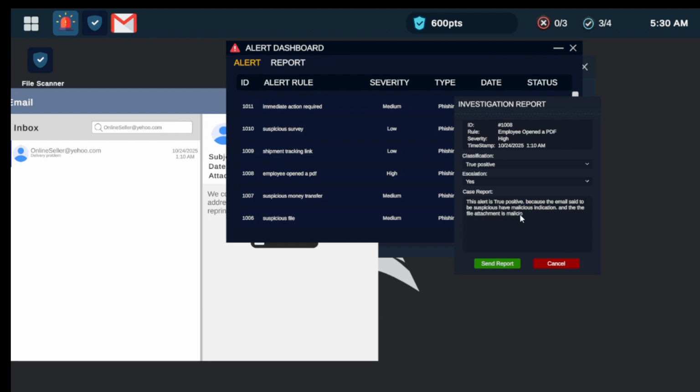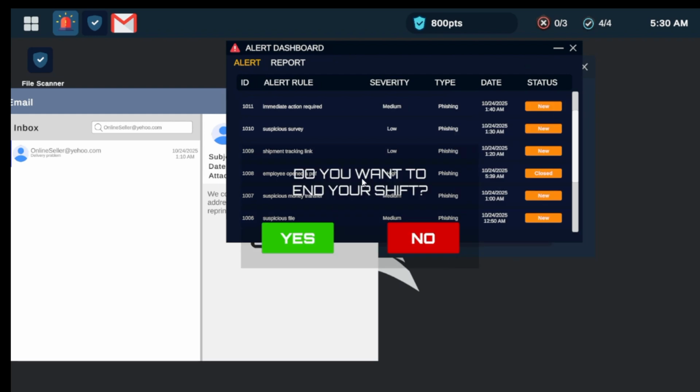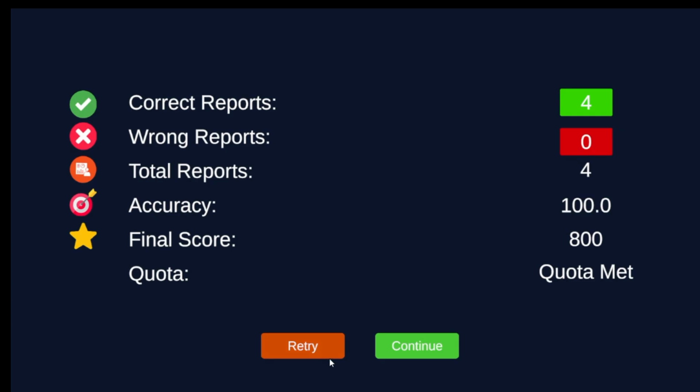Okay, let's go quick. And send. And you finish your sheet, so you choose if you want to continue or not. So let's end the sheet. And you have our performance summary screen. After we met our quota, it popped up a choice if you want to end your shift or not. So you can choose if you want to continue your shift or not.